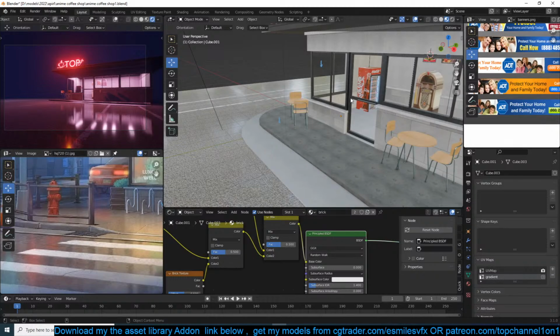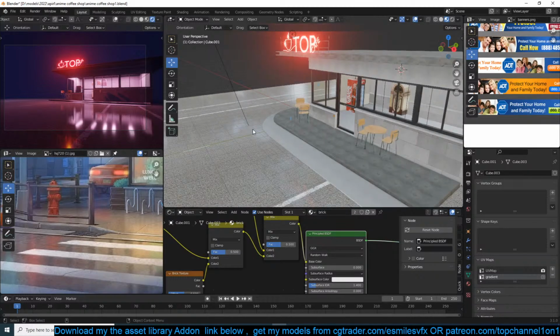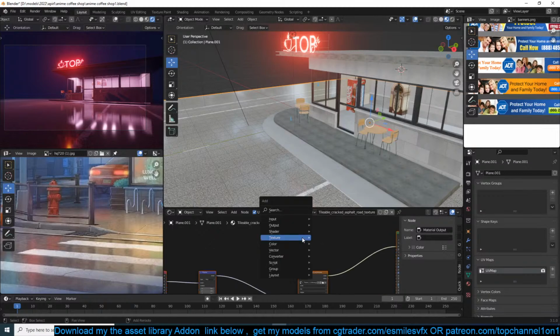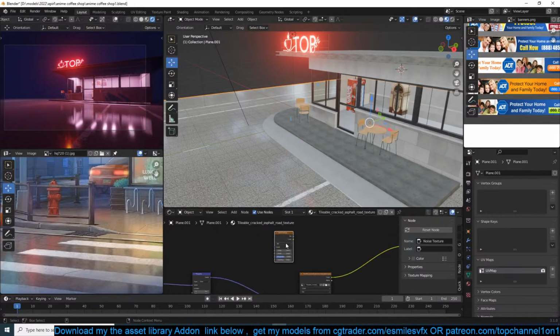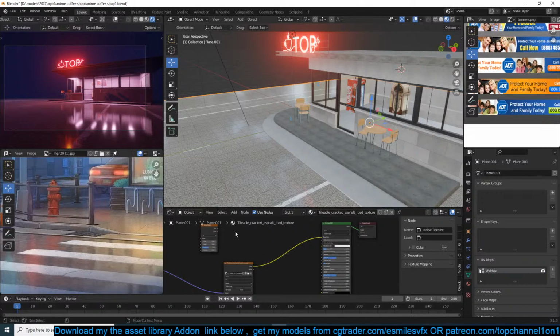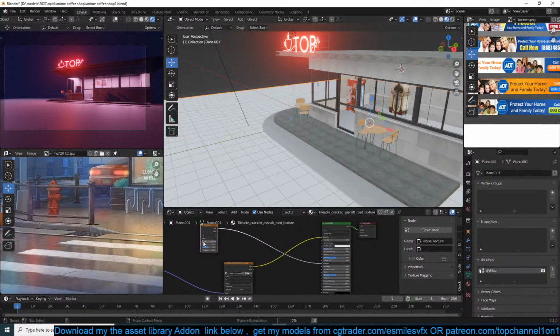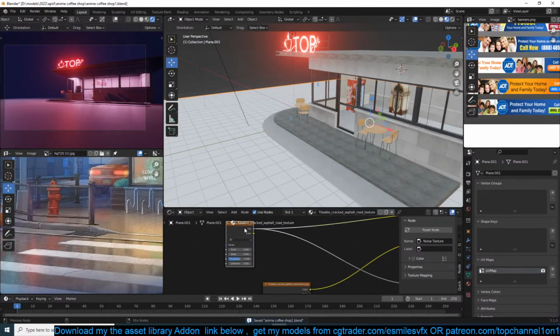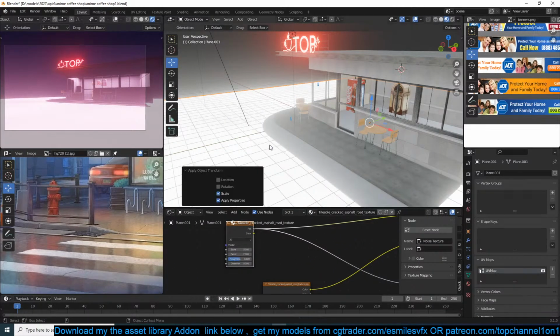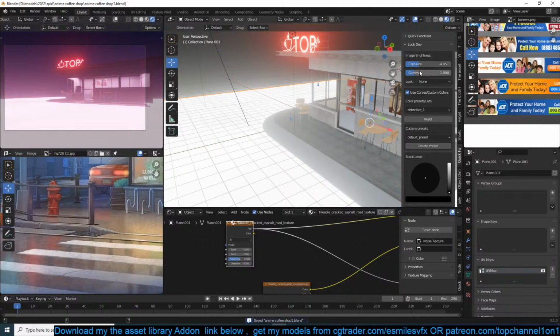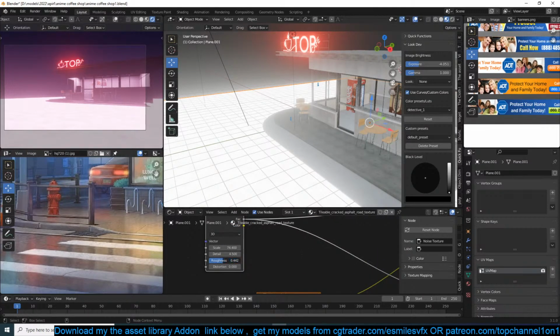You could use a noise map to break up the reflections. Oh, true. So a noise texture, and we can feed this directly into the roughness. And let's look at the noise itself. Let's unwrap this. Reduce the noise, give it some noise detail and roughness.